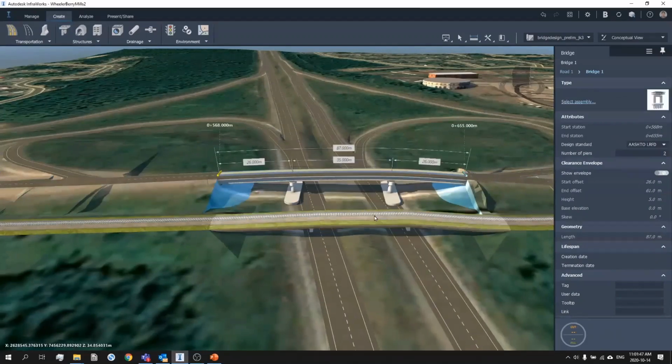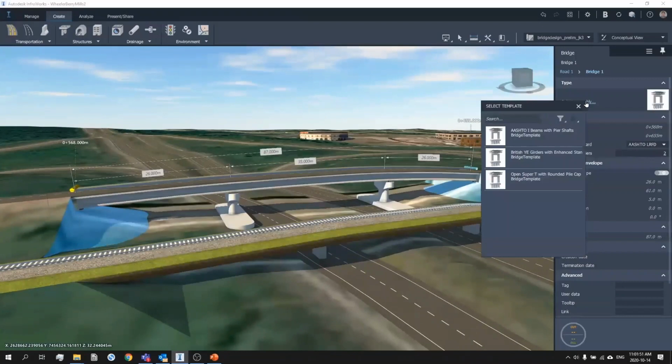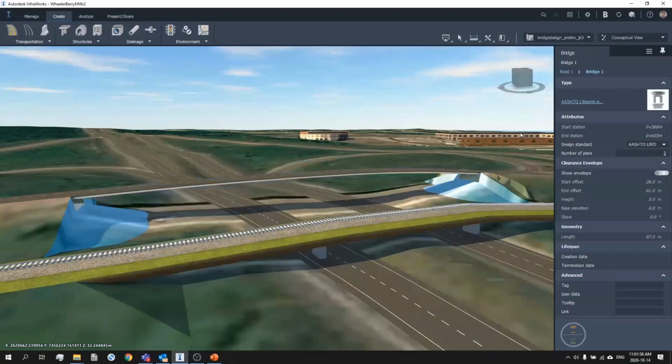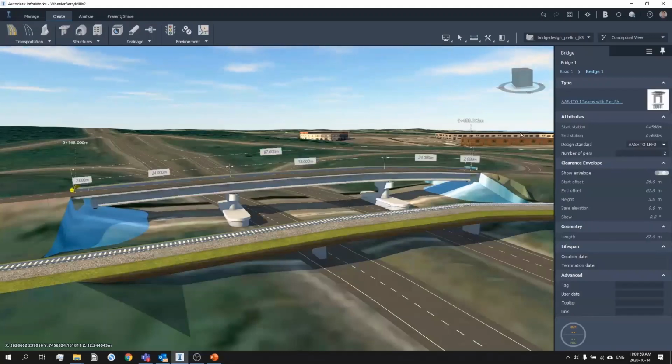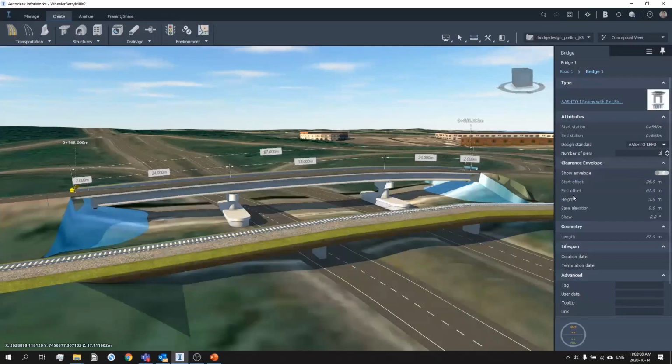Once the bridge is in, there are a number of bridge templates to pick from out of the box. You can create your own later, so we'll take a look at that as well later. Once you choose a template, you can do things like change the number of piers. I'll switch it over to 3 piers in the setup.